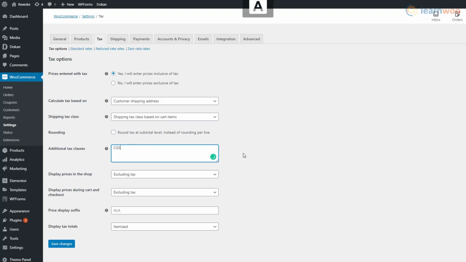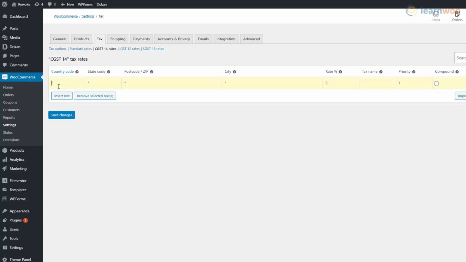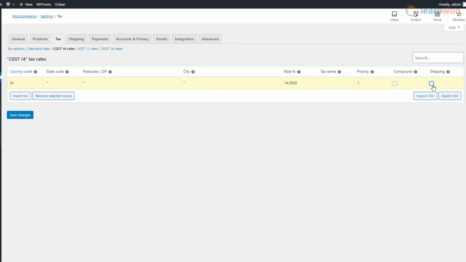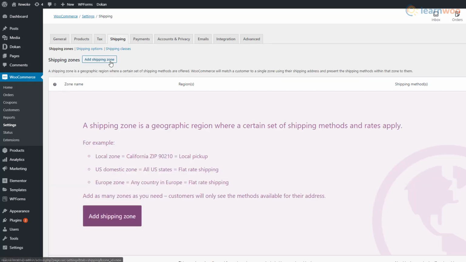So we delete these and add the tax rates applicable to us. After saving changes, we'll use these newly created sections to add our tax rates. Click on CGST 14, insert row, and enter the country code and rate percentage information. Then disable shipping and save changes. Do the same steps for the other tax rates as well, with the only difference being the tax rates of 14, 12, and 18. When you're done, we can move to set up our shipping rates.